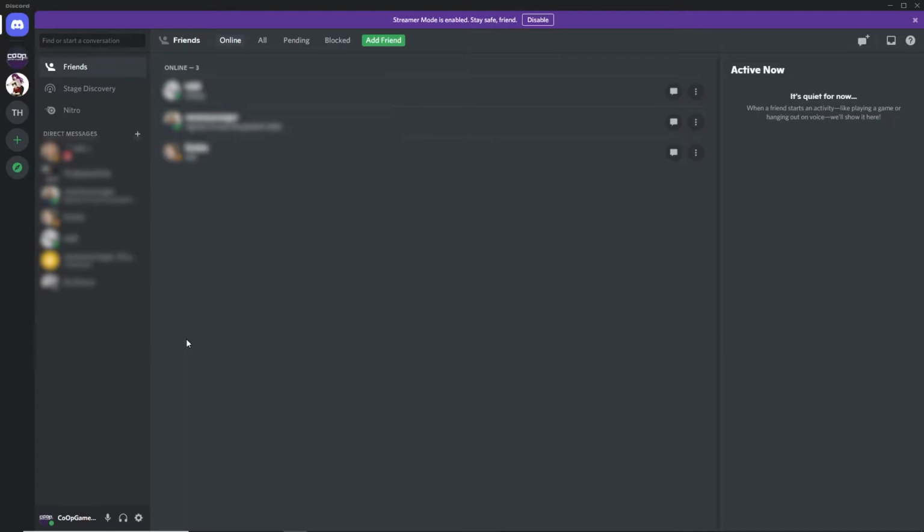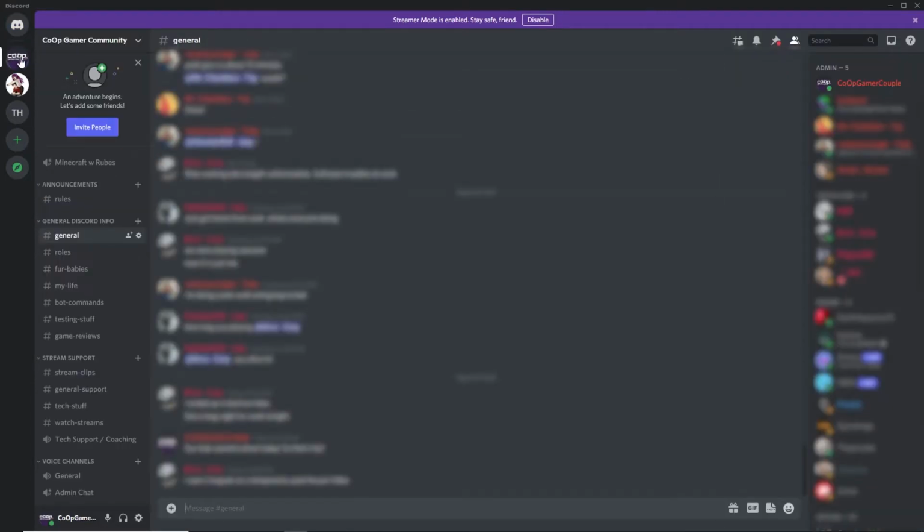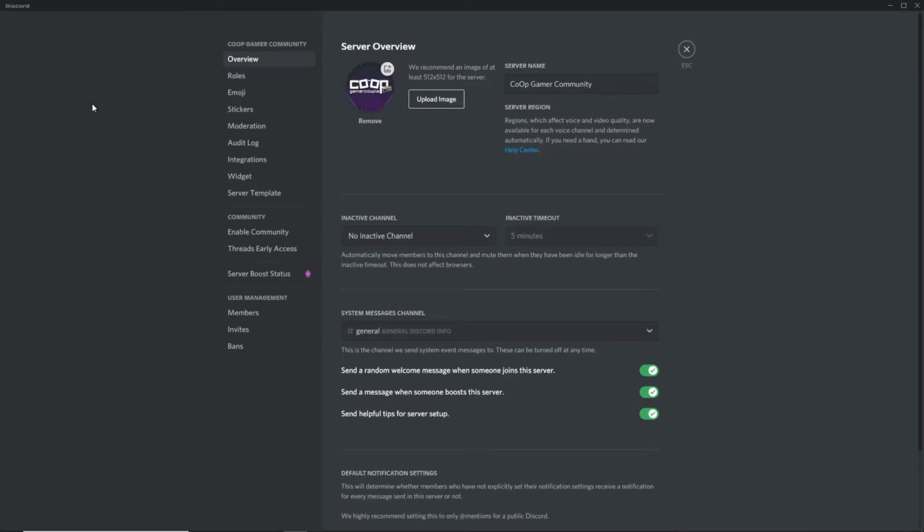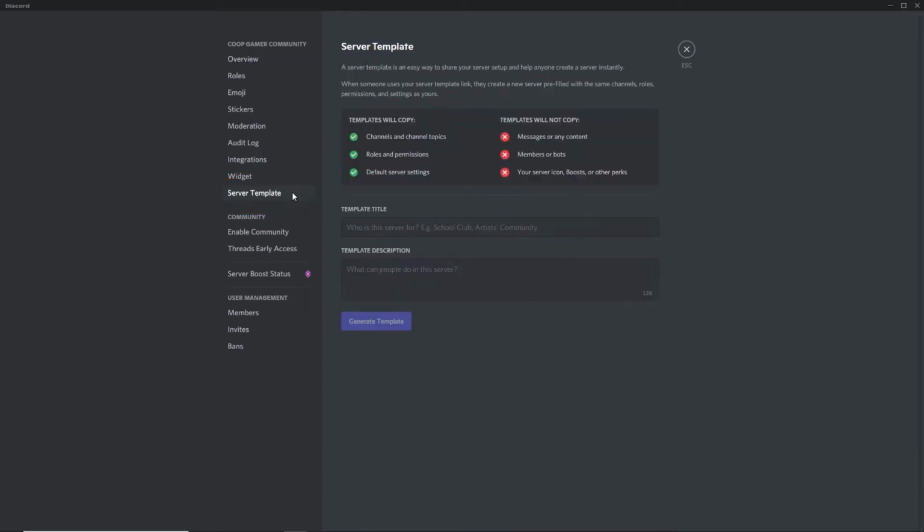Okay, so go to the server that you are an admin on or that you've created. And at the top of the screen, click the drop-down menu for that server. Now, select Server Settings. On the left-hand side, you'll see a list of options. About halfway down, you'll see Server Template. Select that and it will open the Server Template section.